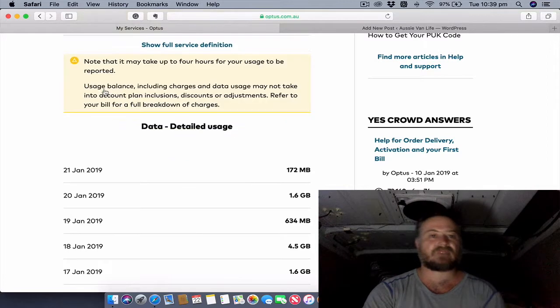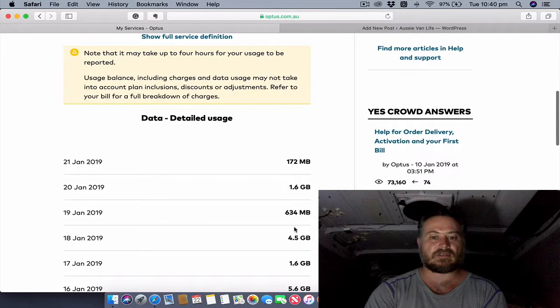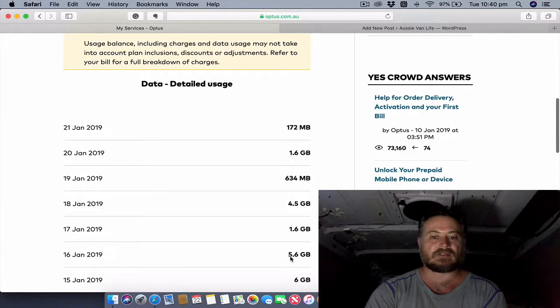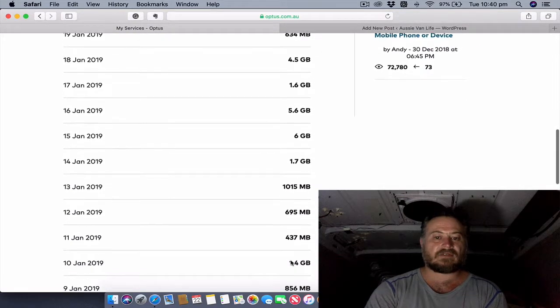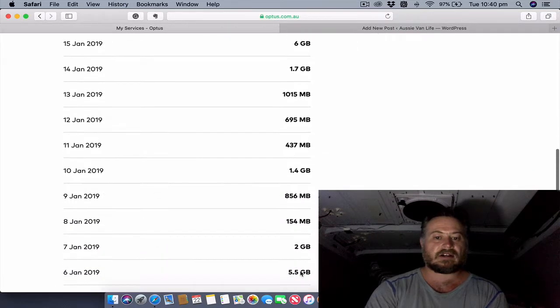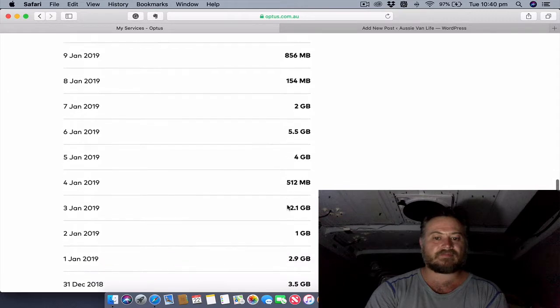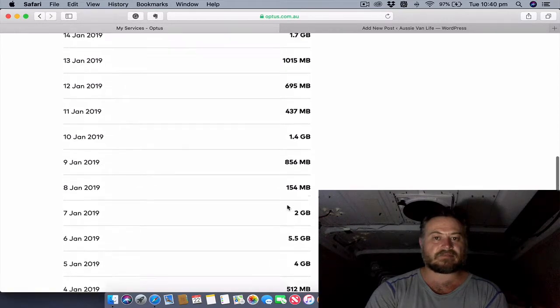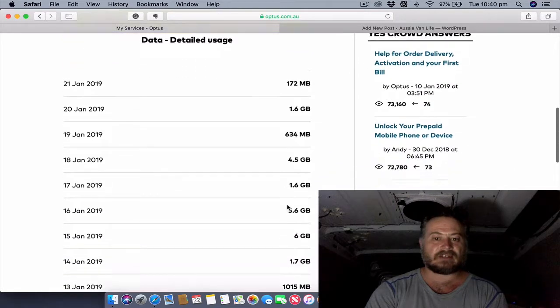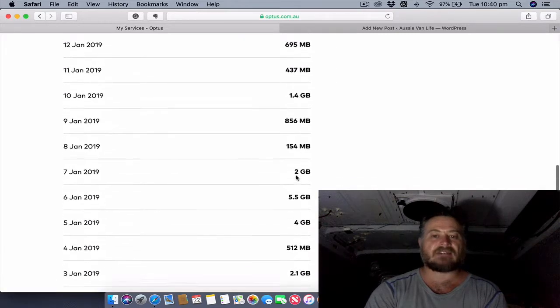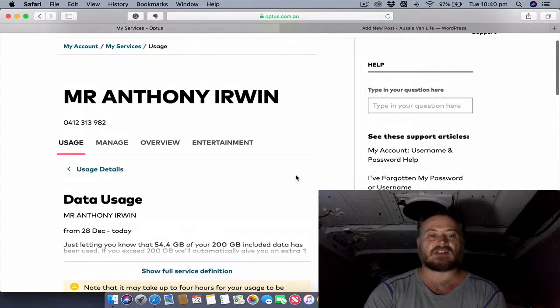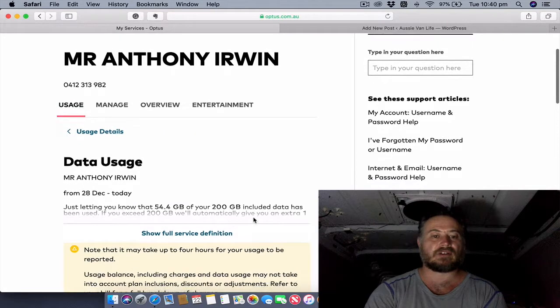If I click this, you can see 172 megabytes, 1.6, 634 megabytes, 4.5 gig, 1.6 gig, 5.6 gig, 6 gig, 1.7 gig, 1 gig, 695 meg, 437 megabytes, 1.4 gig. And so you can see that 5.5 gigabytes is really the most that I've used in any one day, and this is just fairly average internet usage, I think. Some months I do lots of big downloads, but I haven't done that this month.